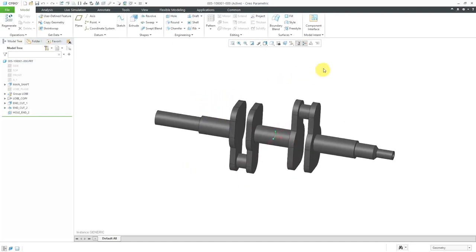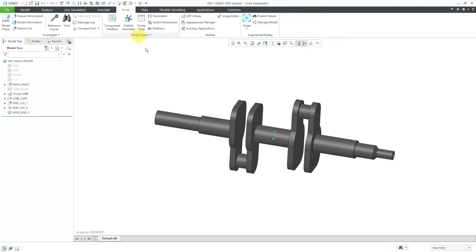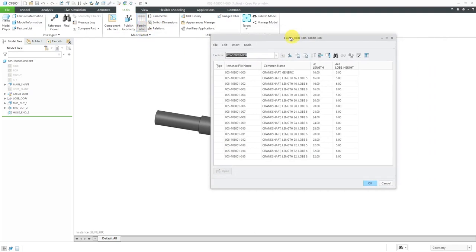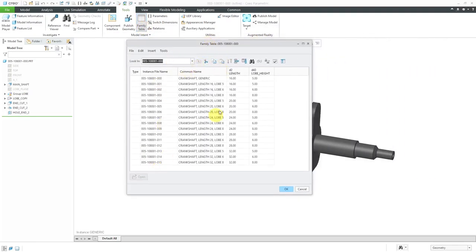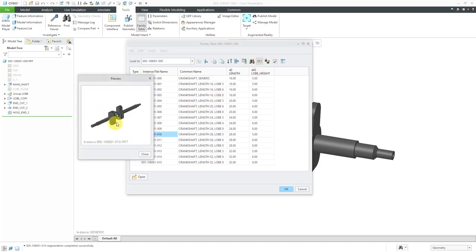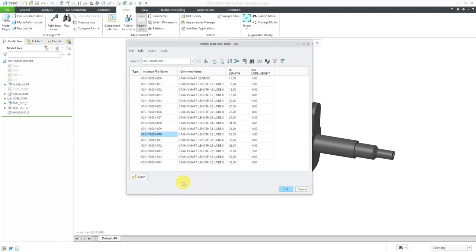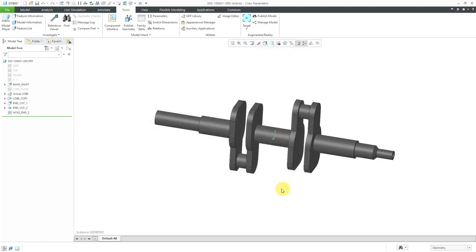If I want to see the family table, you can go to the model intent overflow menu and choose family table. It's also available right from the tools tab in part mode. We can see that we have a number of different instances in here, and they've got the common name specified, and here are the different columns for the instances. If I want to see what one looks like, I can just click on it in the row and then use the eyeglasses, and it'll preview that particular instance in this little window. Let's close that, and I will click the OK button out of here.